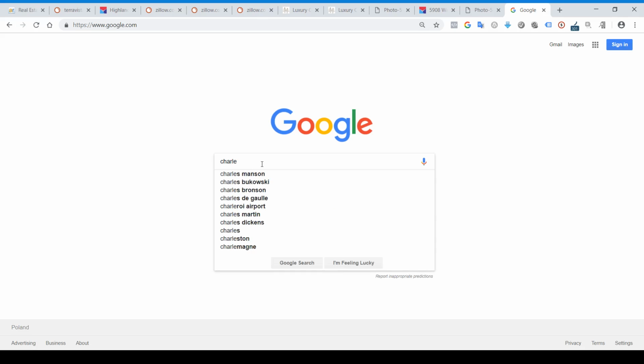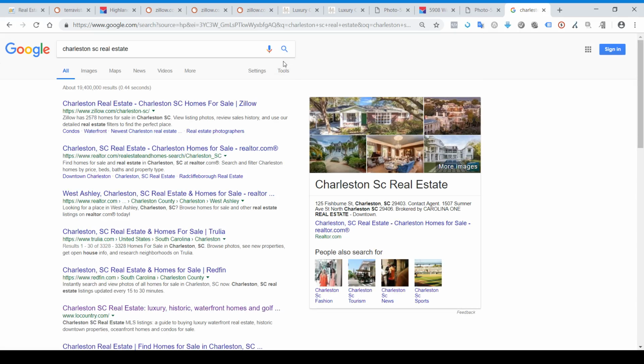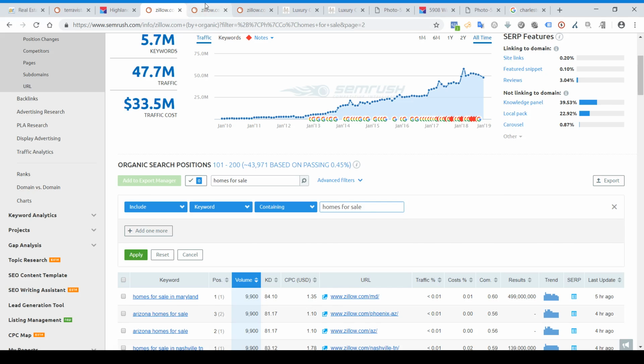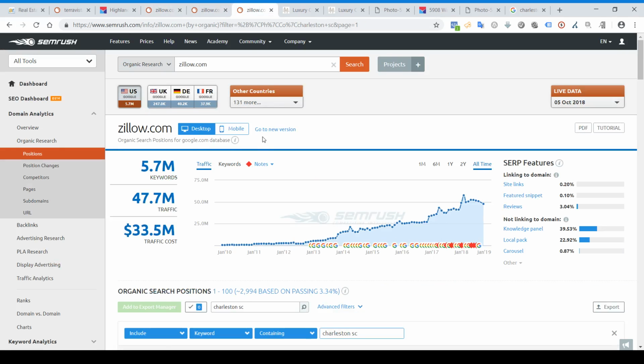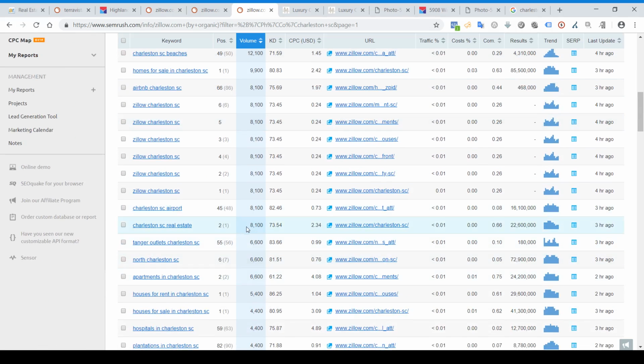Charleston SC Real Estate. Let's see what happens on this query. On your end, you'll probably see some ads. I have my ads disabled, but there should be some ads on your end. You can verify. But let's see how many people actually type in Charleston SC Real Estate. And you can see here, 8,100 per month type in Charleston SC Real Estate.